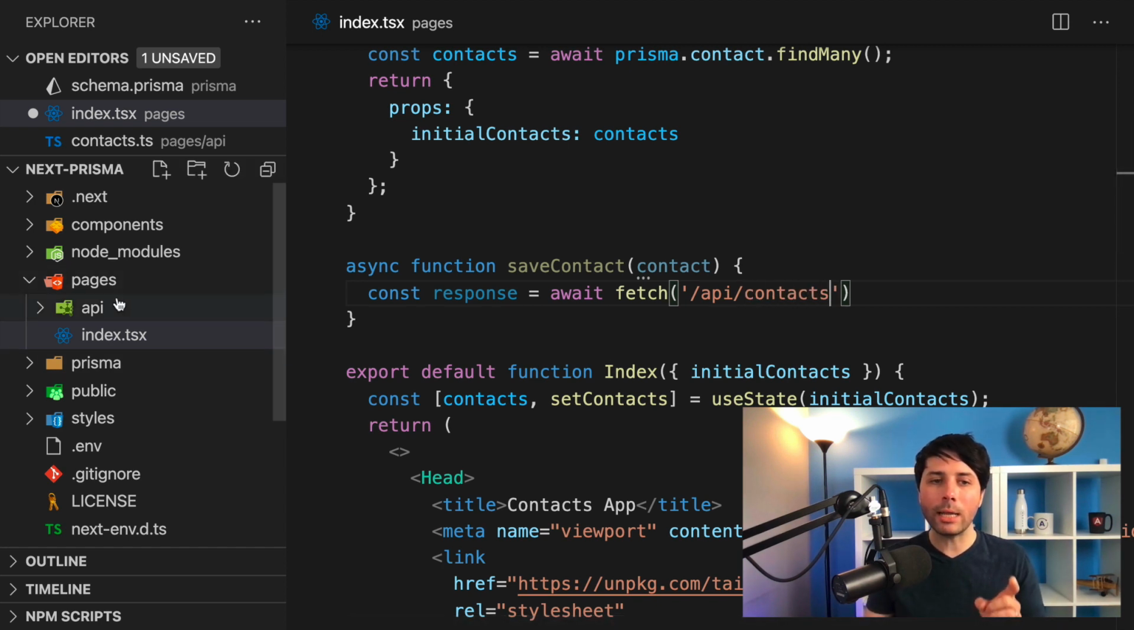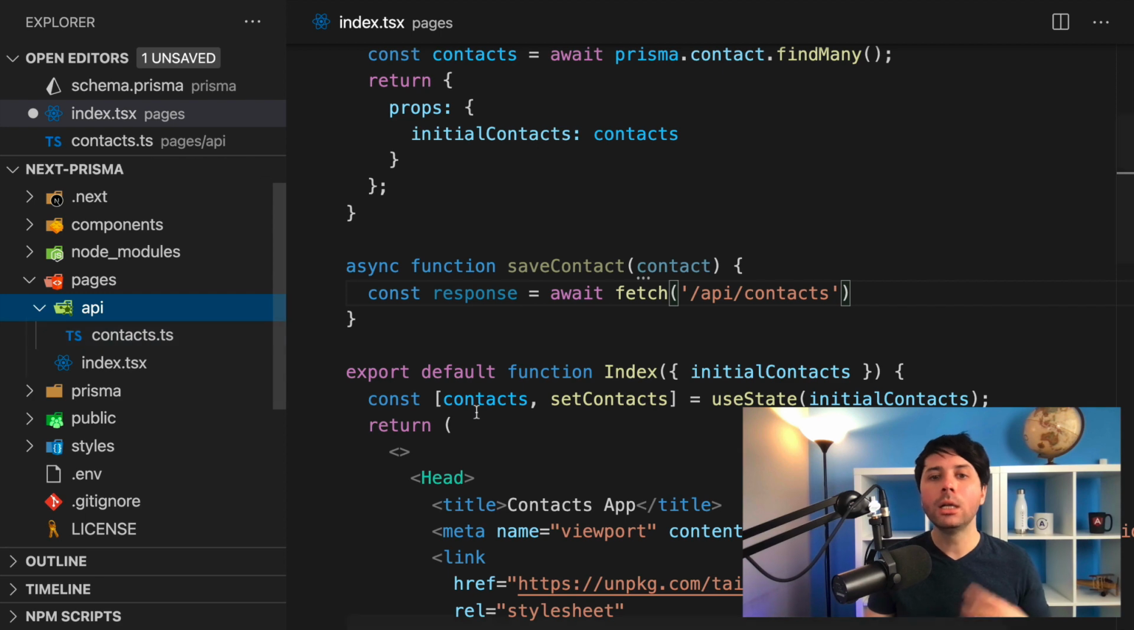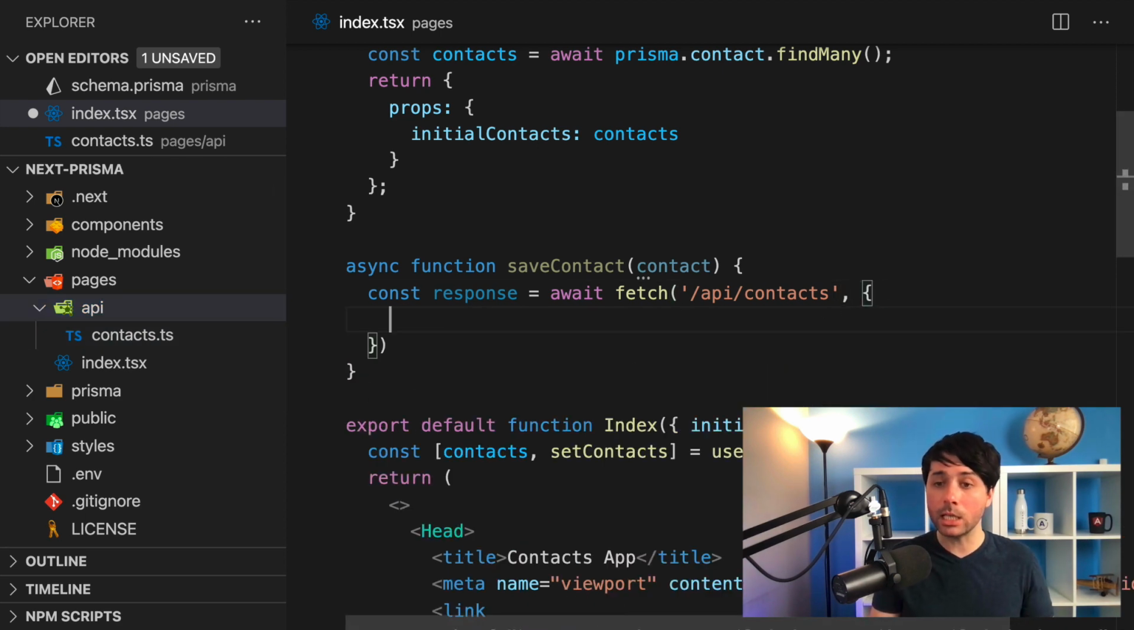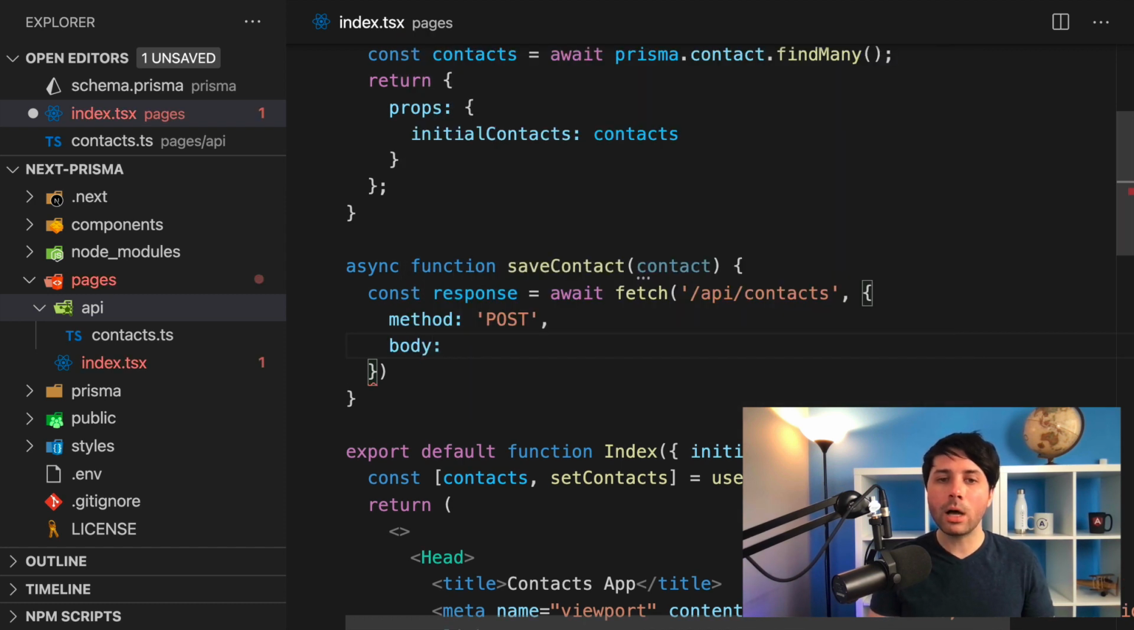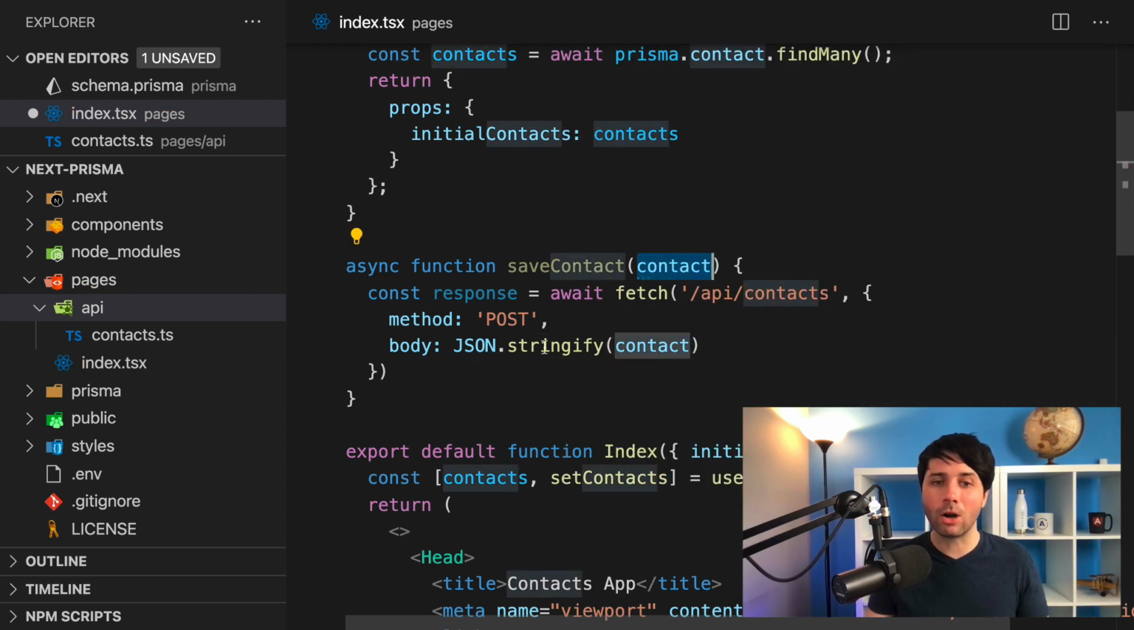That's going to go to our API routes into this contacts file, and it's going to want to listen, in this case, for post requests. So we need to do some configuration here. The method we want to use will be post, and the body for that, we will do JSON.stringify, and we will stringify the contact information that comes through as an argument here.